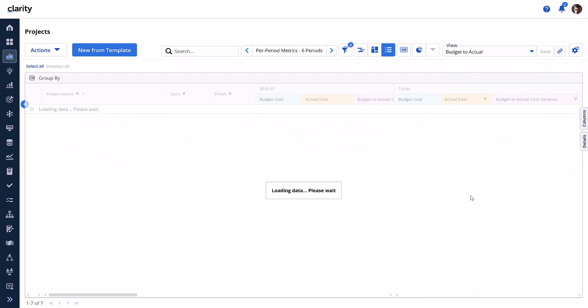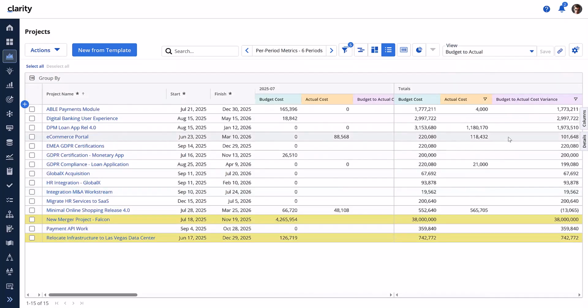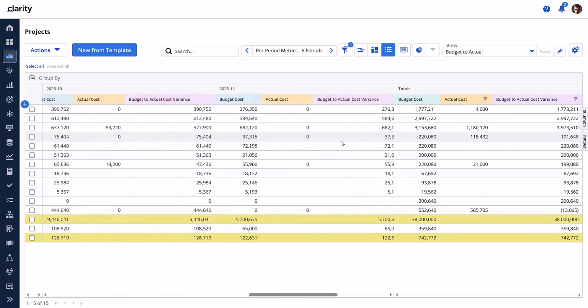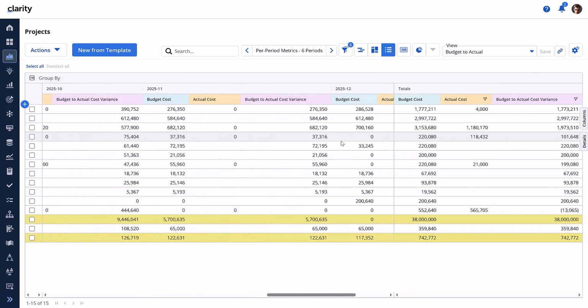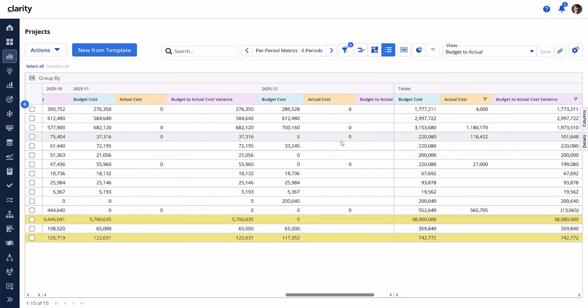Similarly, in this view, we have budget to actual cost variance, which, as you can guess, is budget cost minus the actual cost, and can be seen here in totals as well as in periods. All of these details are documented in the Clarity product documentation that you may review as needed.